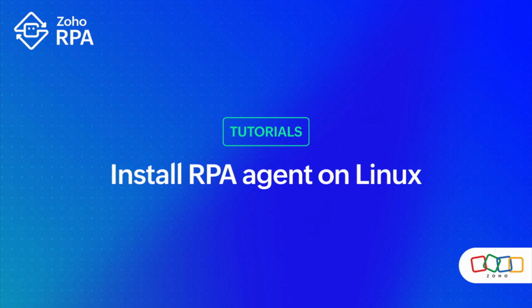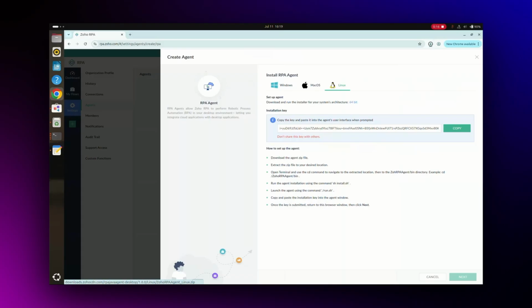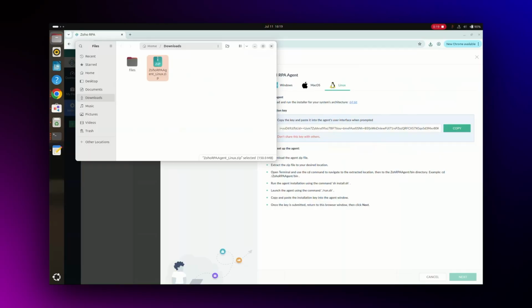Install the RPA agent on Linux. First, download the installation zip file and unzip it. Next, navigate to the RPA Agent Linux folder and open the Zoho RPA Agent and bin folder. Here you'll find an install.sh file.